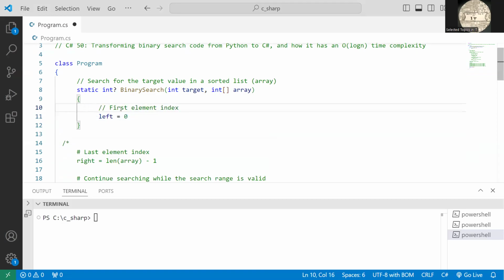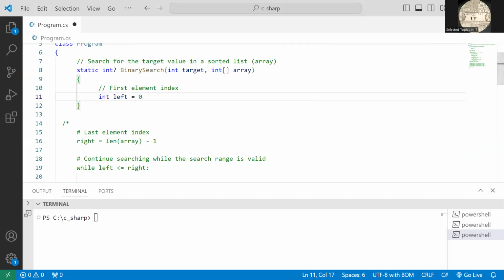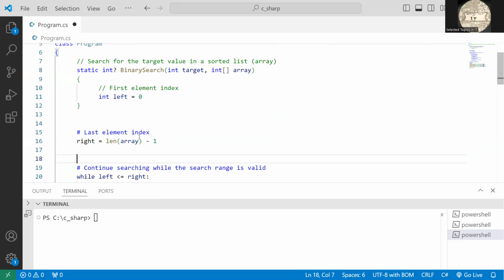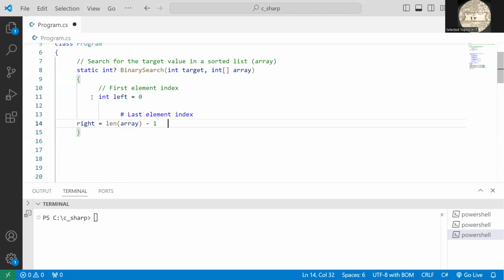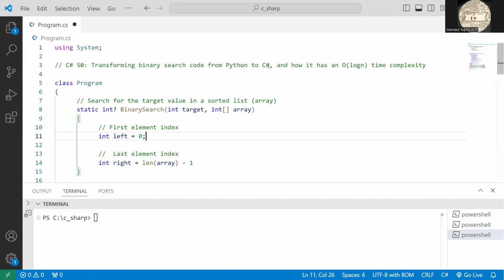That's a comment. The first element index, we do need to declare them and specify the data type. So the first element, 0 is going to refer to the first element in the list. And let's keep on going. Now the last element, so I'll cut these 2 lines. I kind of lost my multi-line starting comment, but that should be okay. Again, same thing. And I did forget one thing. I don't know if you've noticed, I forgot the semicolon. That's not something we need in Python, but we definitely need it in C#.